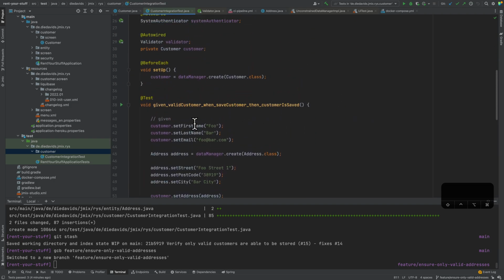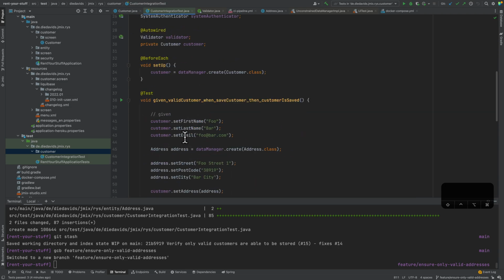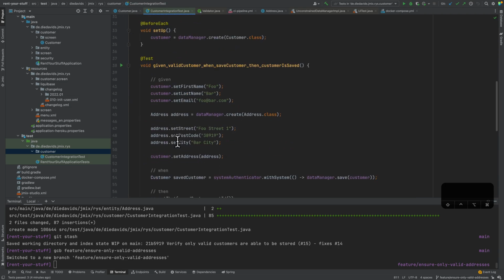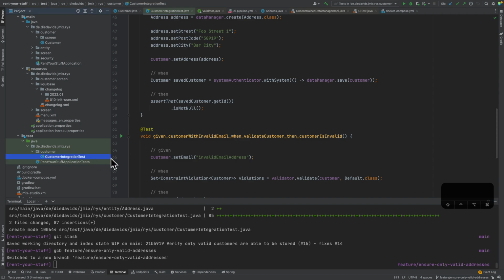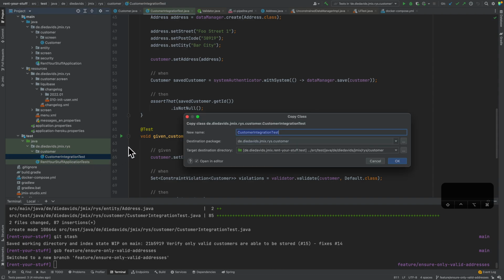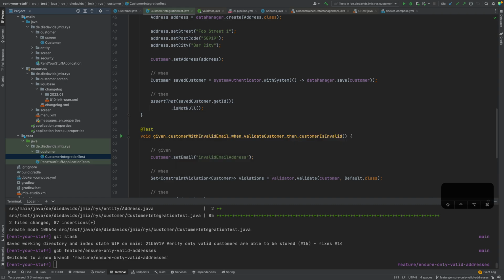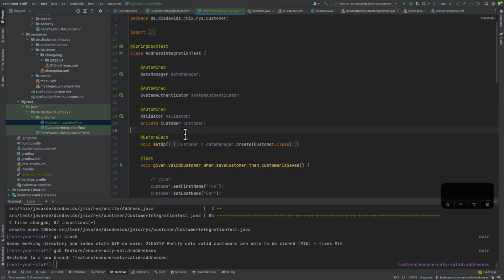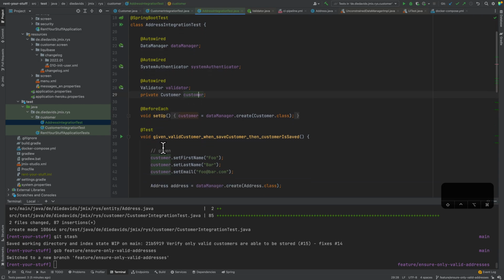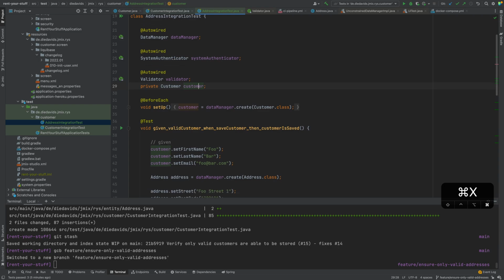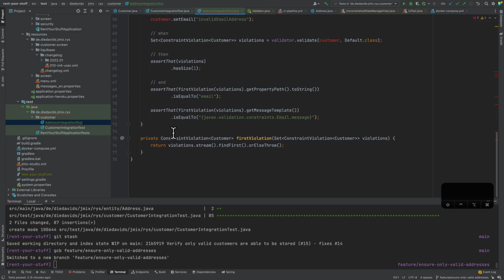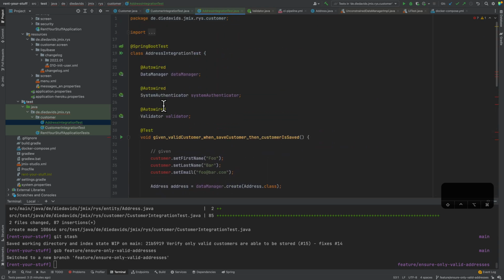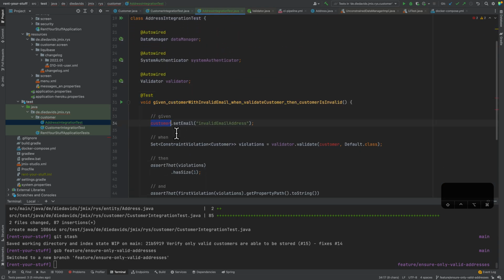Here we have already our test case for the customer integration test with the verification of a valid customer with the valid email address, and then also valid address. So one option would be to create here a new class, which we would say address integration test. So let's see how this will go. For the verification of the validation, we actually don't need a customer object anymore, so we can get rid of this one, and then we can just take this test here as a baseline and see where this is going.